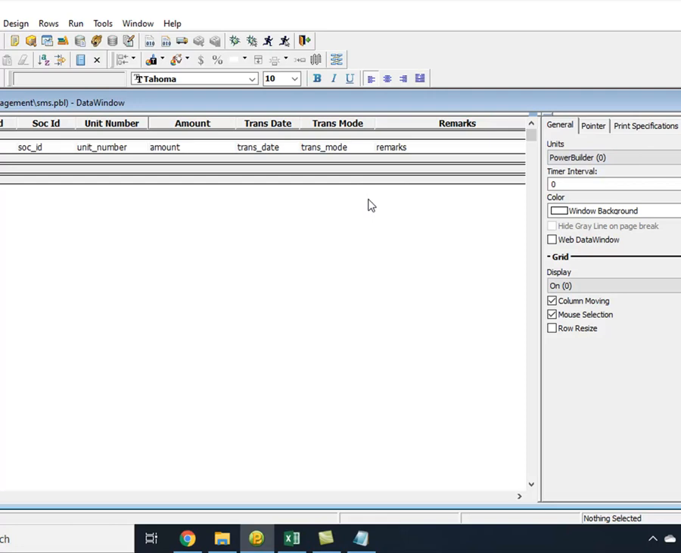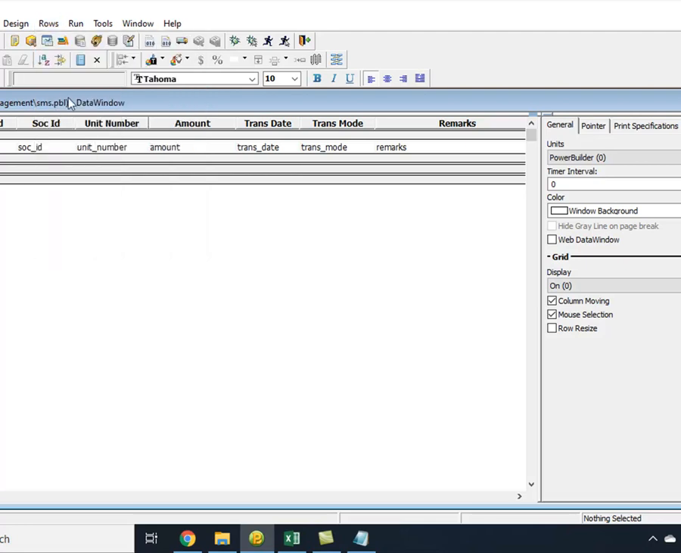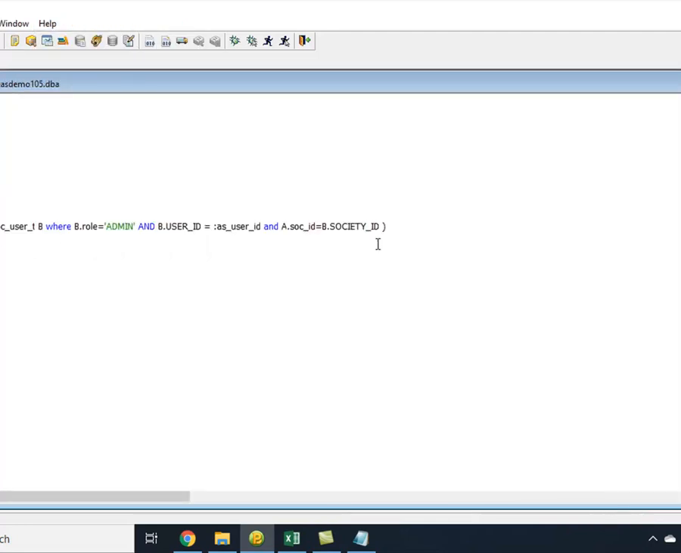What is the difference between putting a sorting at PowerBuilder level? See, simple, whatever you do in PowerBuilder, those things will be in your machine only. And if you put it in the SQL, that information will go to the database, right? So those things you are going to manage like that. Got it, right?